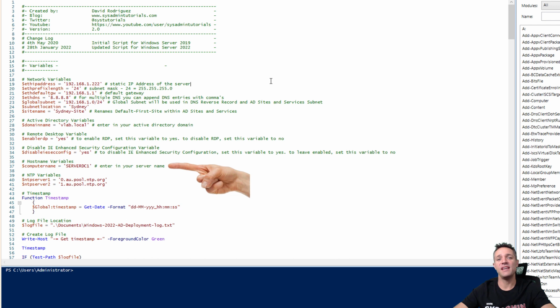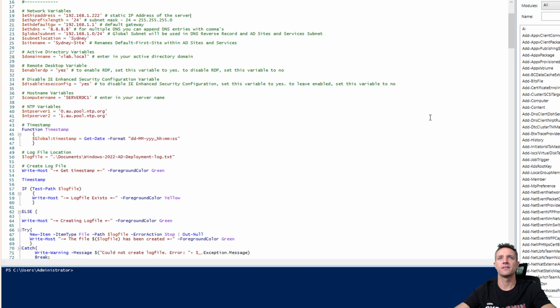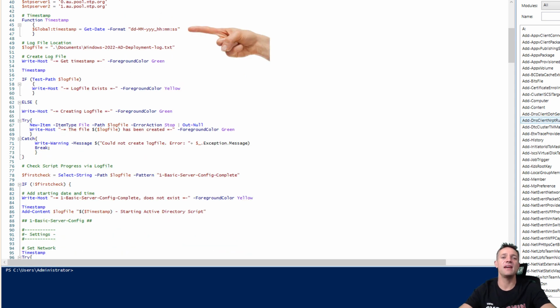And the last variables here we have is to configure your NTP servers. So you can see up on screen I'm using au.pool.ntp.org server addresses, and that's going to be configured into the Active Directory domain controller. Let's just scroll up a little bit on the script. Okay, next up we have our timestamp function.